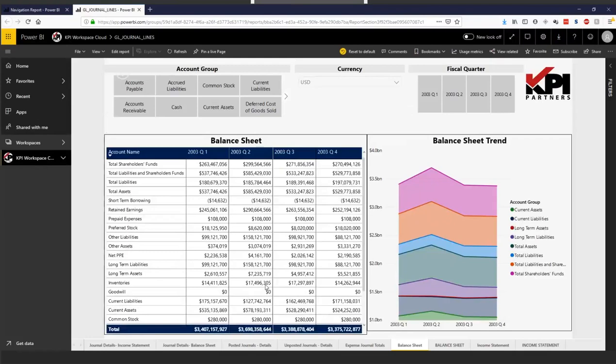Thereby, we can save implementations upwards to 70 to 80% of time and cost by leveraging KPI Cloud Analytics.